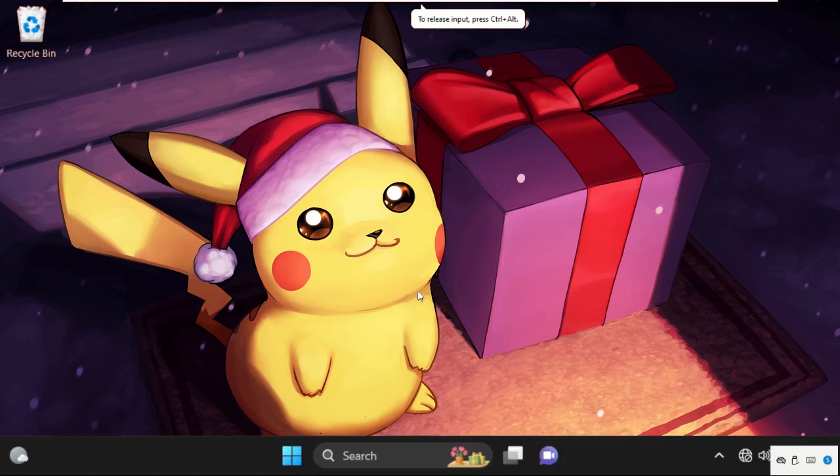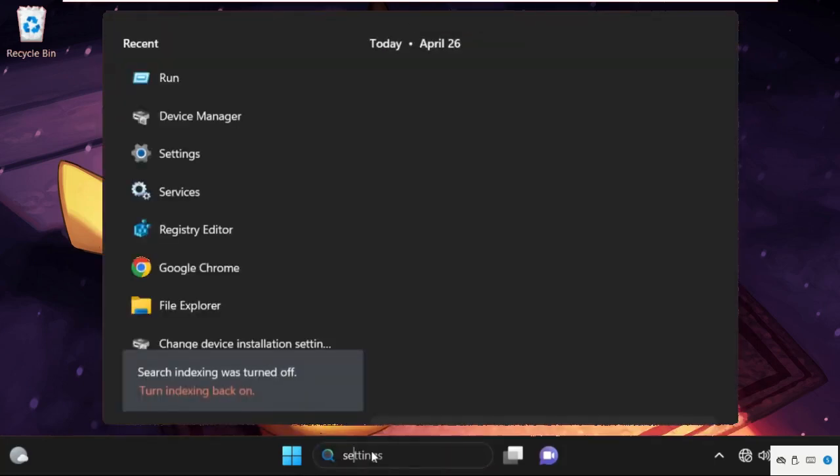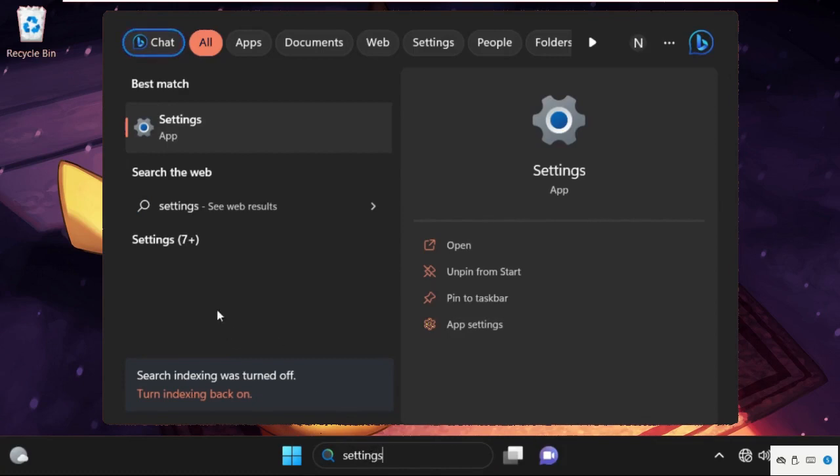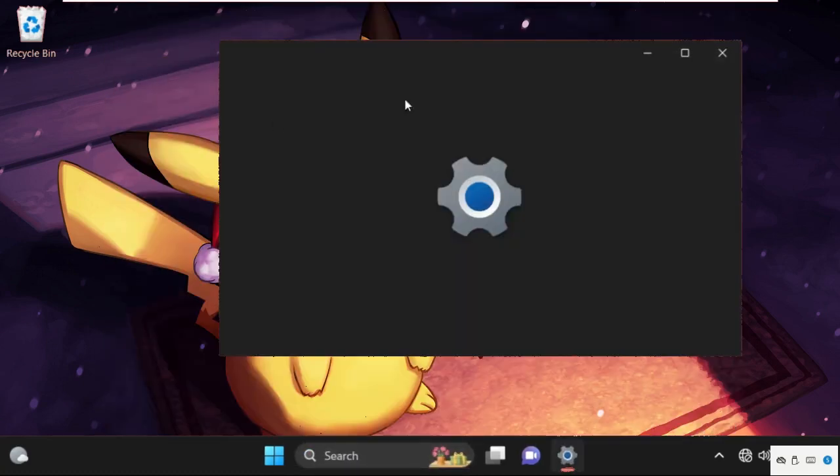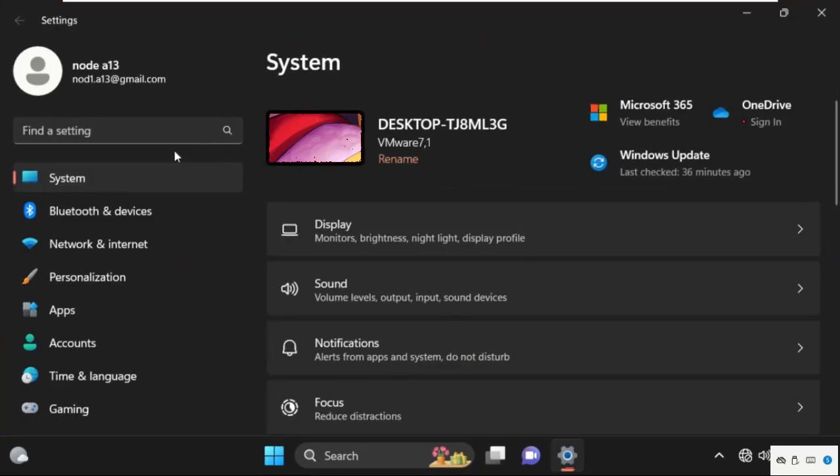Hey guys, I'm going to show you how to fix this problem on Windows 11 system. In the first step, open settings and simply select system tab.